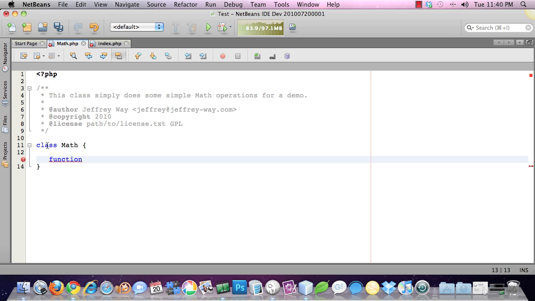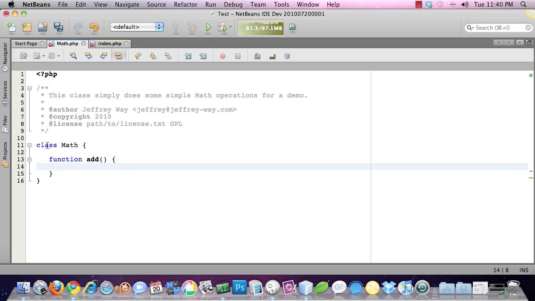So we're going to create a method where the user can type in as many numbers as they want, and we will simply take all those numbers and add them together. Okay, so function add, and let's go ahead and write this method really quickly. I'm going to do this off the top of my head.